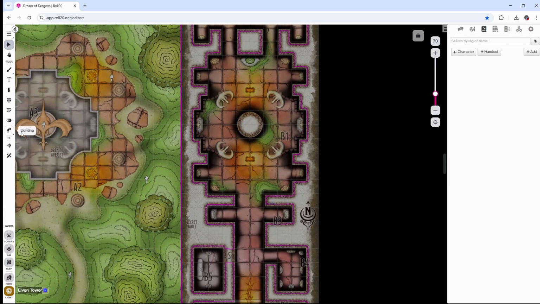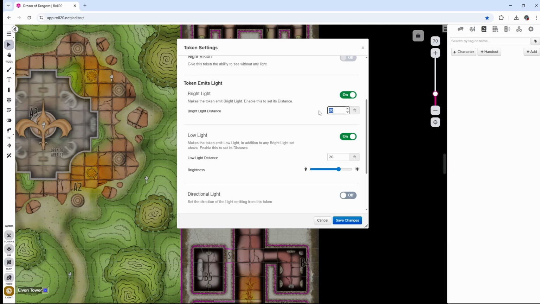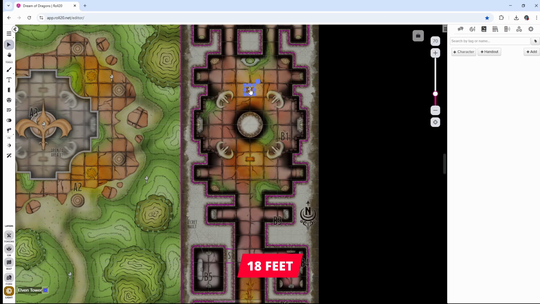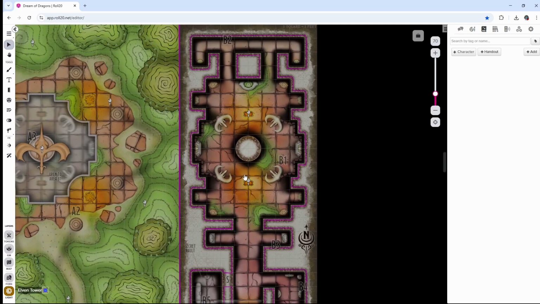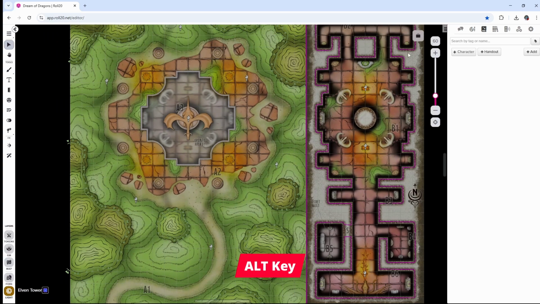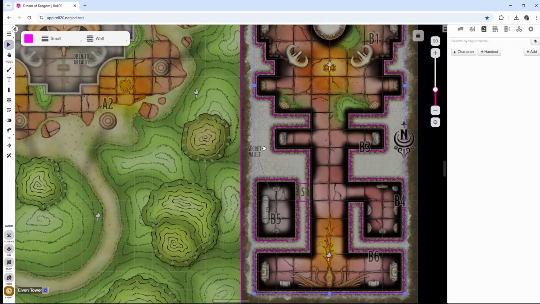For this side of the map, the underground dungeon, we need new lights. Choose the Place Light tool again and just click. I personally switch the distance of these torches to 18, bright distance and low distance. This is just a 10% difference, but I think they look better this way. Another cool tip is to hold the Alt key when placing lights. This is to bypass the preset snapping and place the light wherever you want on the map.